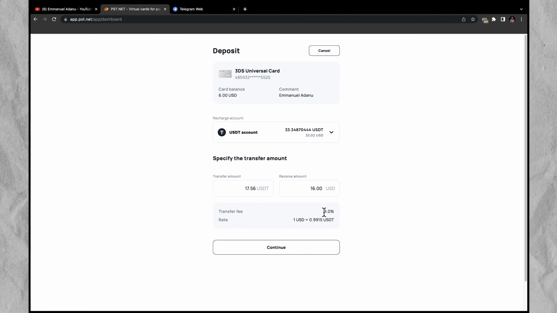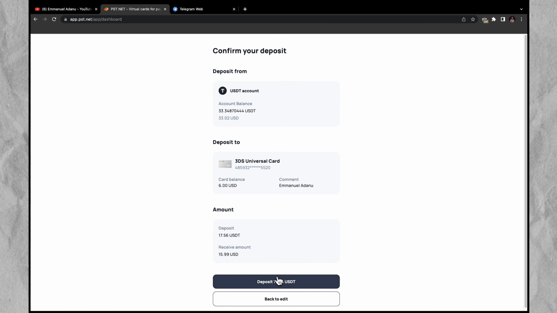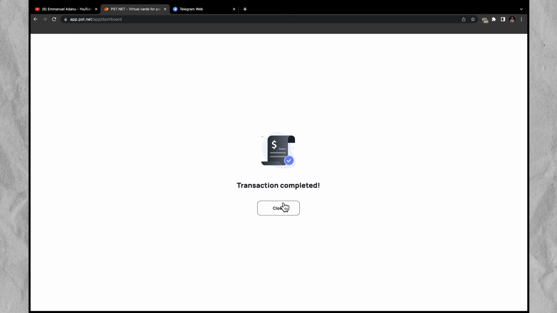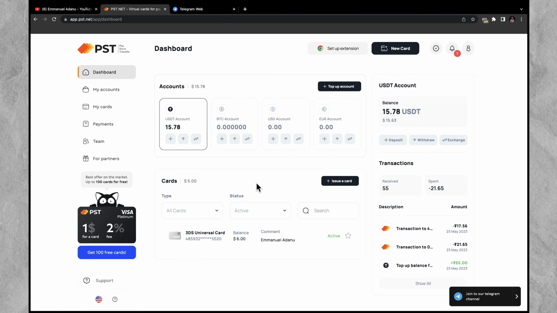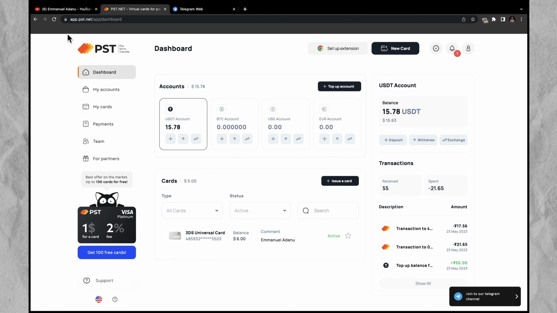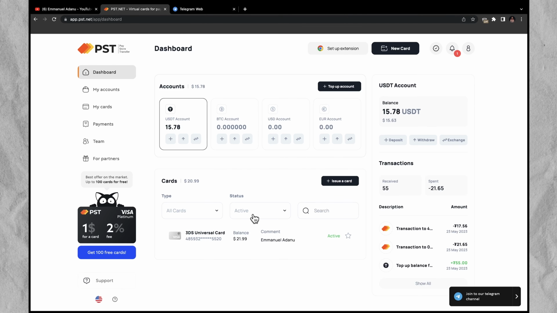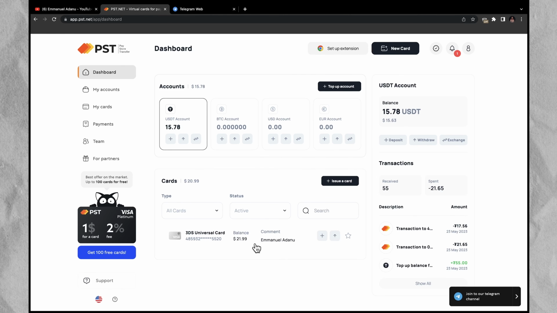And then deposit fee 8%, and all of that. Here's the rate, 1 USD to 0.99 USDT. Then I'll just click continue and then click deposit 17 USDT. All right, that's done. So right now, I'm going to have enough money to buy that bag, but it's yet to reflect in my balance. So I'll just refresh again. It is showing now I have $21 inside this card.